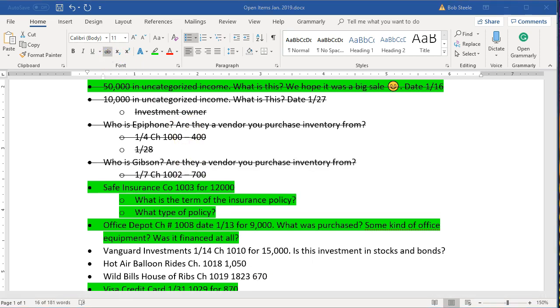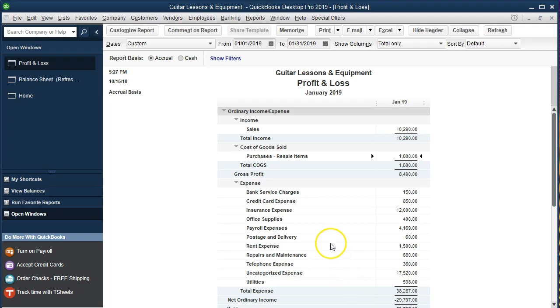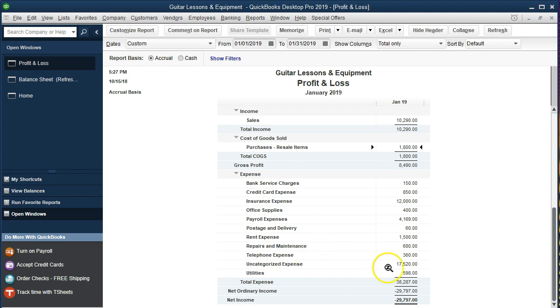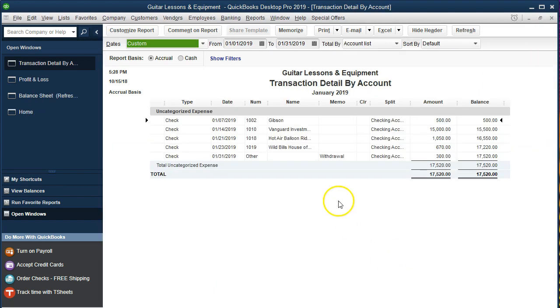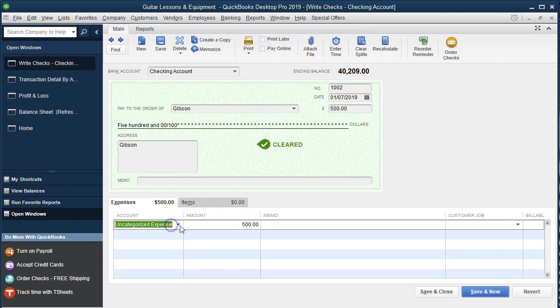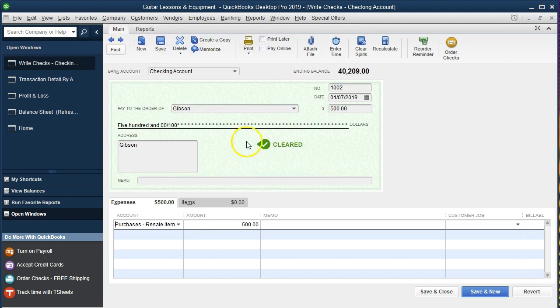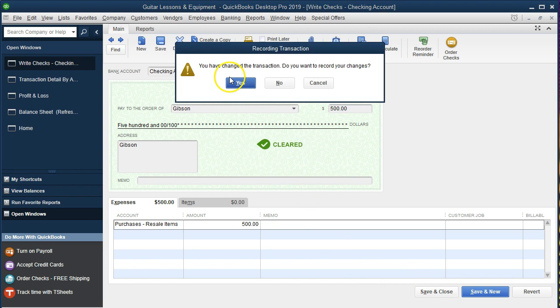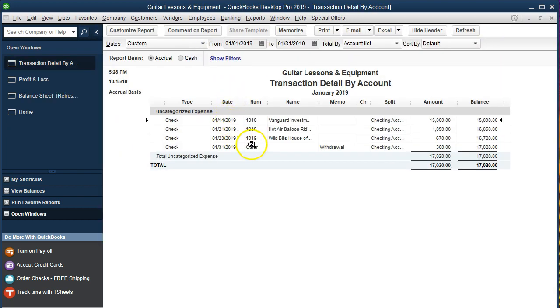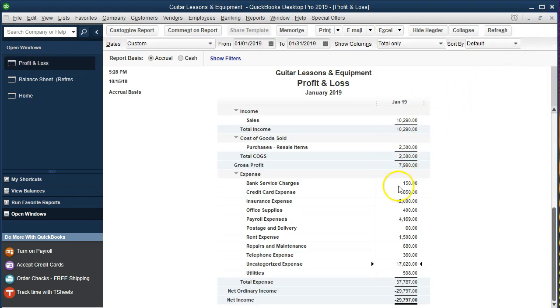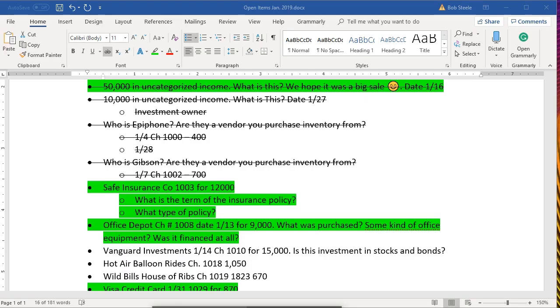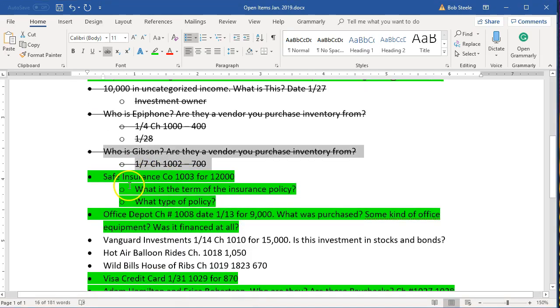Same thing. We'll go back over here to our QuickBooks and we'll go into the uncategorized. Double clicking on uncategorized. Anytime we see Gibson then, here's 500 Gibson. Double clicking, once again, changing this to purchases. And then we're going to say save and close. Any other Gibsons? That's it. So that's that one. So I'm closing this back out. We put that into the cost of goods sold. Going back in over here, that's Gibson.